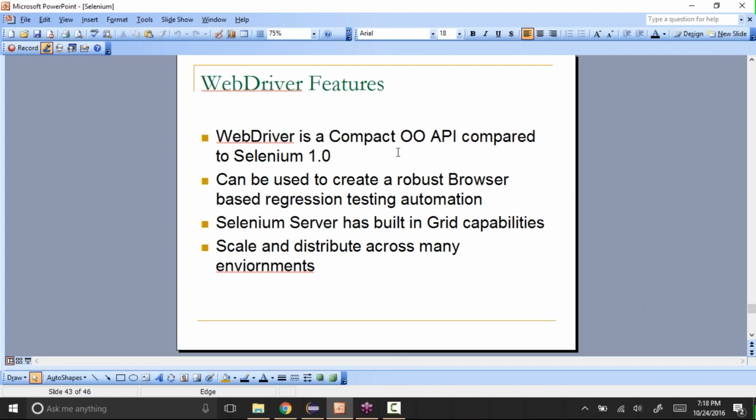Also, WebDriver is a compact object oriented API compared to Selenium 1.0. It's very lightweight and very easy to understand compared to the Selenium RC, and it's very fast also. This WebDriver can be used to create robust browser based regression testing automation. With the help of this WebDriver, we can automate only web based applications, and we can create a regression framework and create our scripts using this WebDriver.